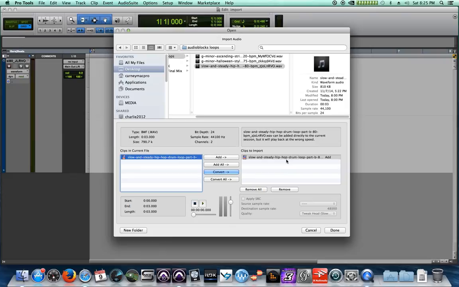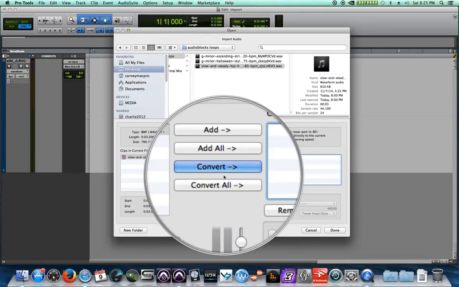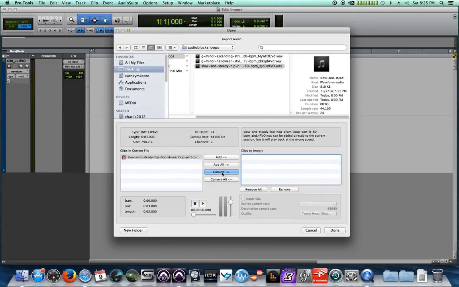Likewise, if I just choose add, it's not going to convert it, and it's not actually going to add it to the audio file folder. By the way, if you are using a loop or a file that's the same sample rate as your session, convert will actually say copy instead of convert, and that's the one you always want to click. So always click convert or copy, or convert or copy all. So I'm going to click convert.